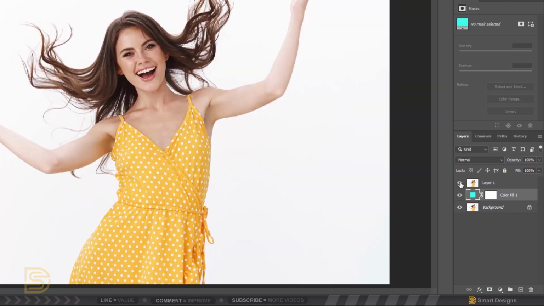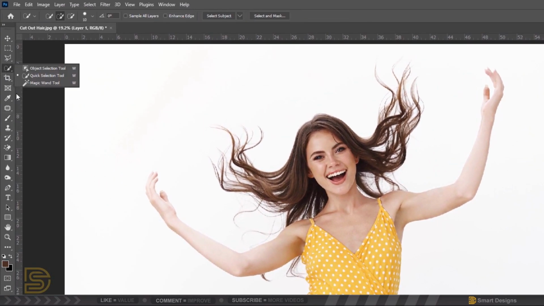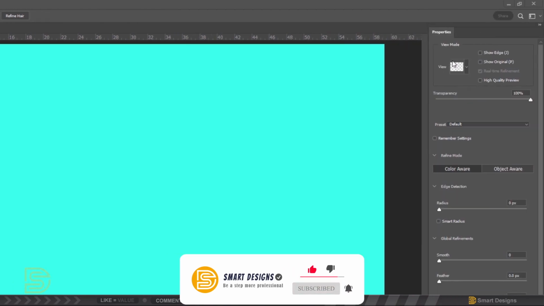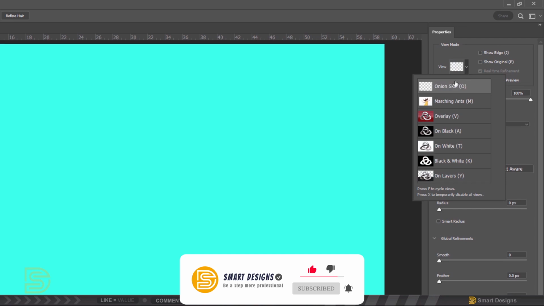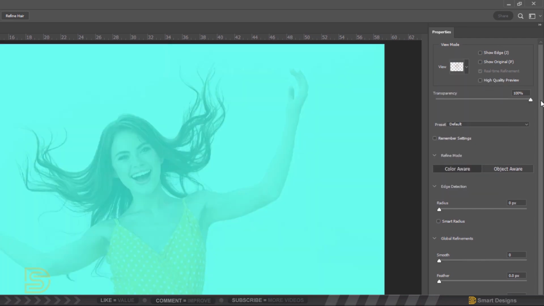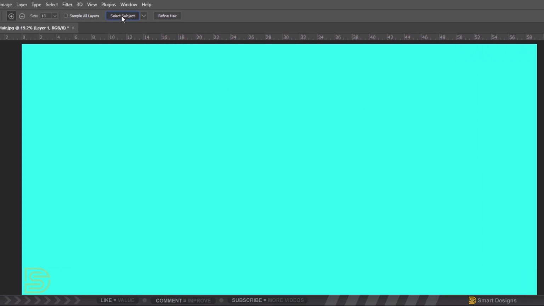Choose this upper layer. Now pick any of these brushes to get the select subject and select and mask. Choose select and mask. Select onion skin so that the background is shown. Make sure the transparency is 100. Now press select subject.